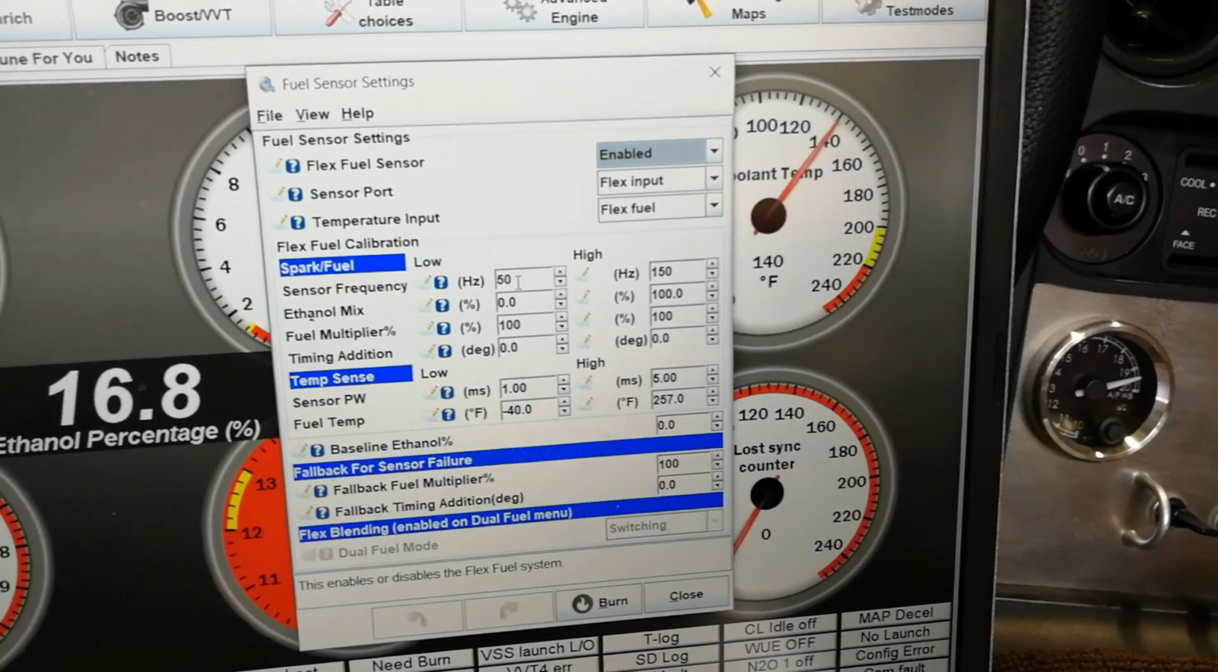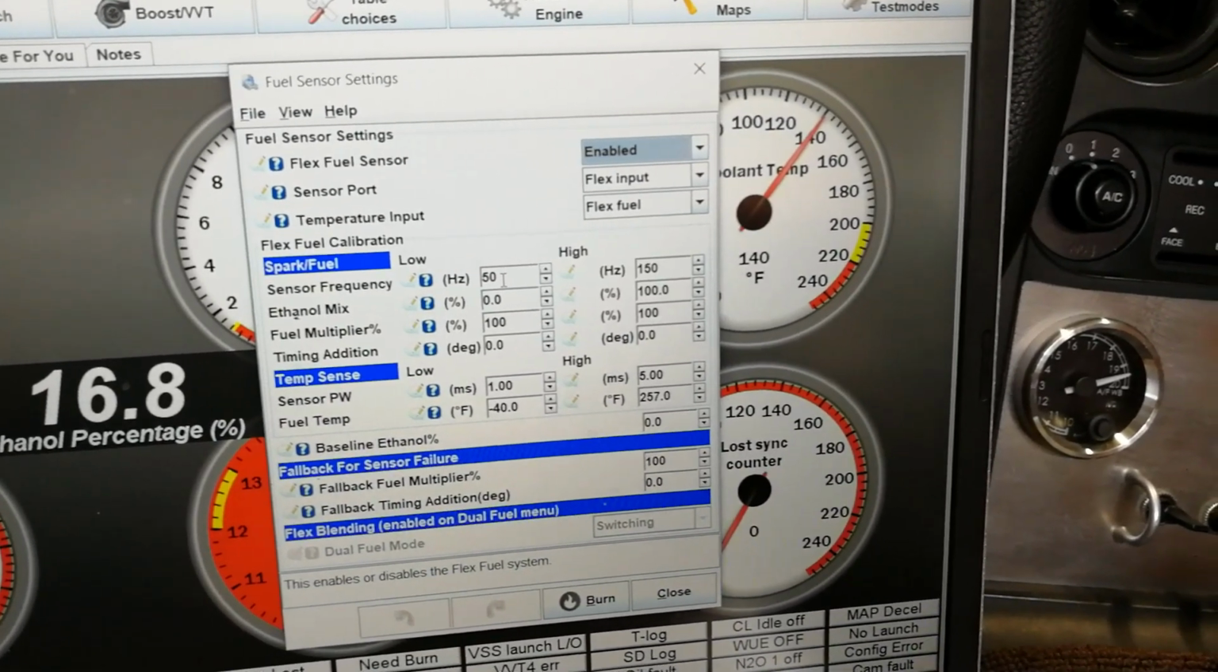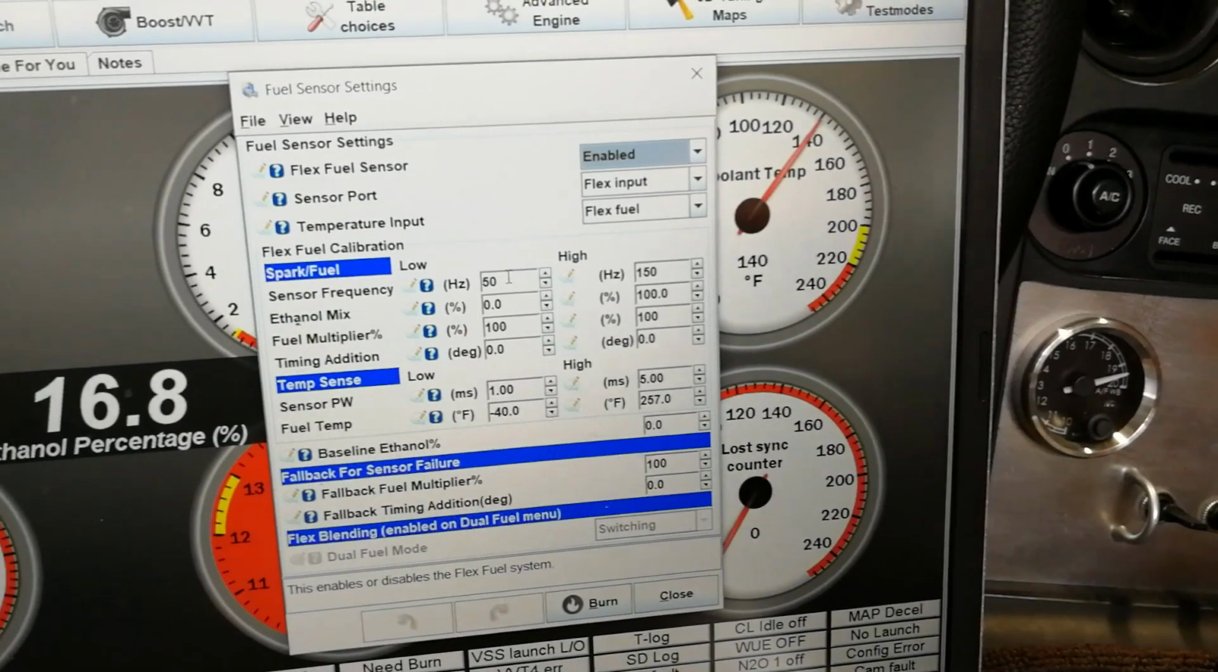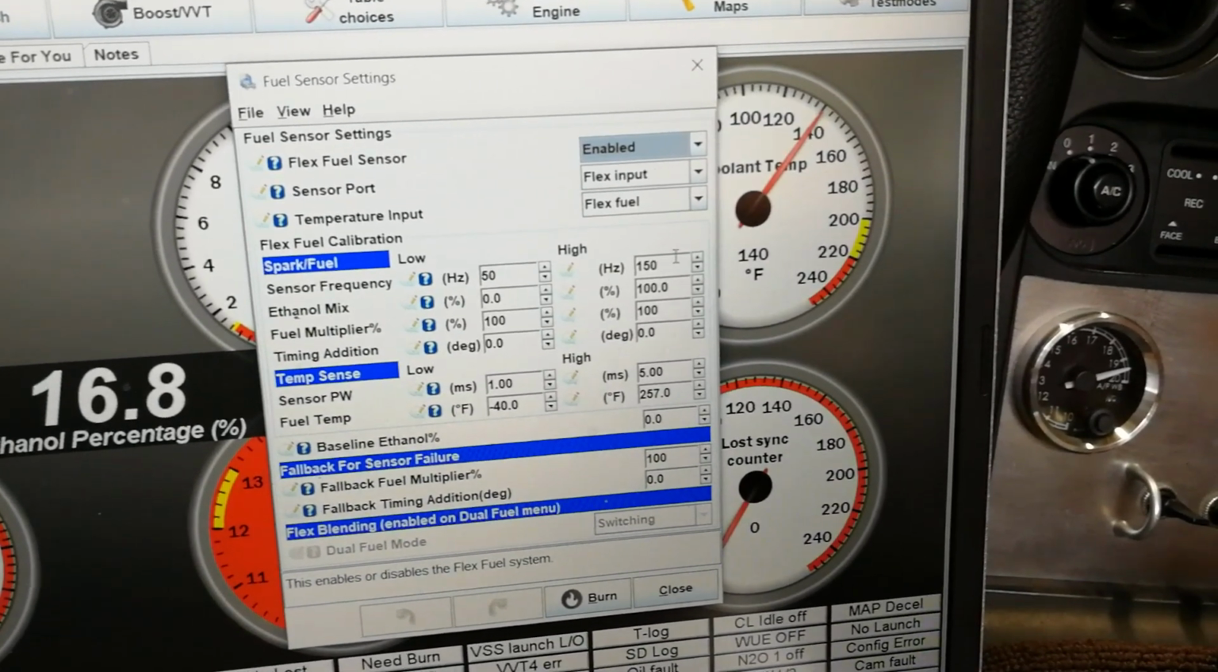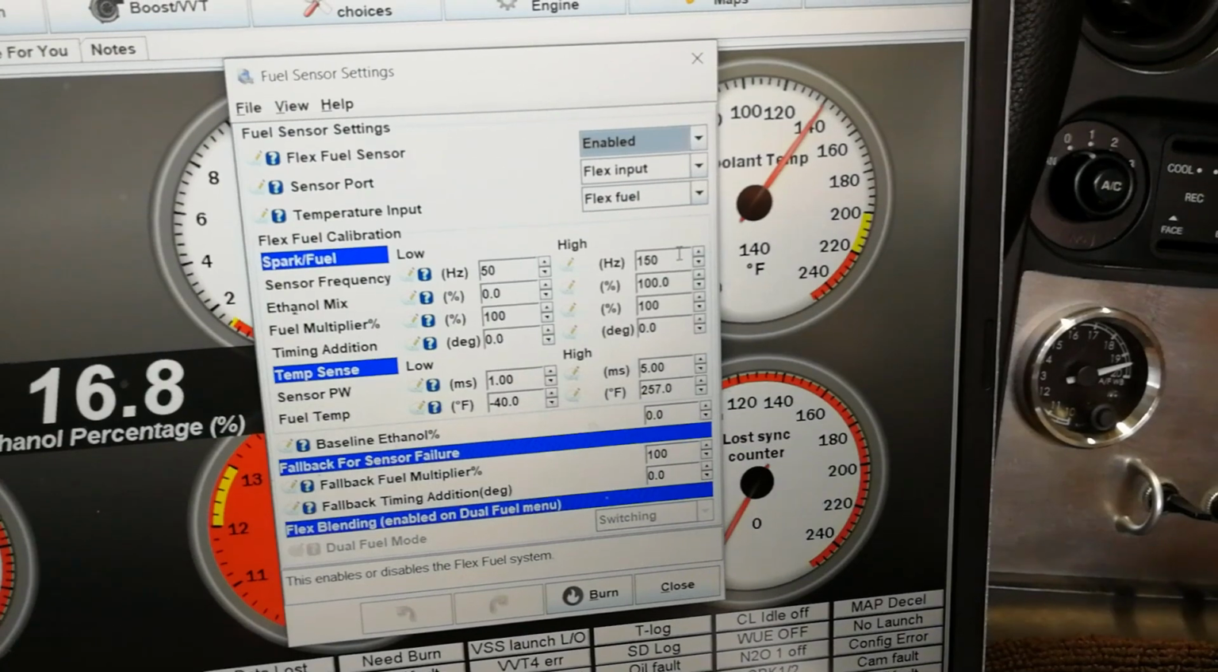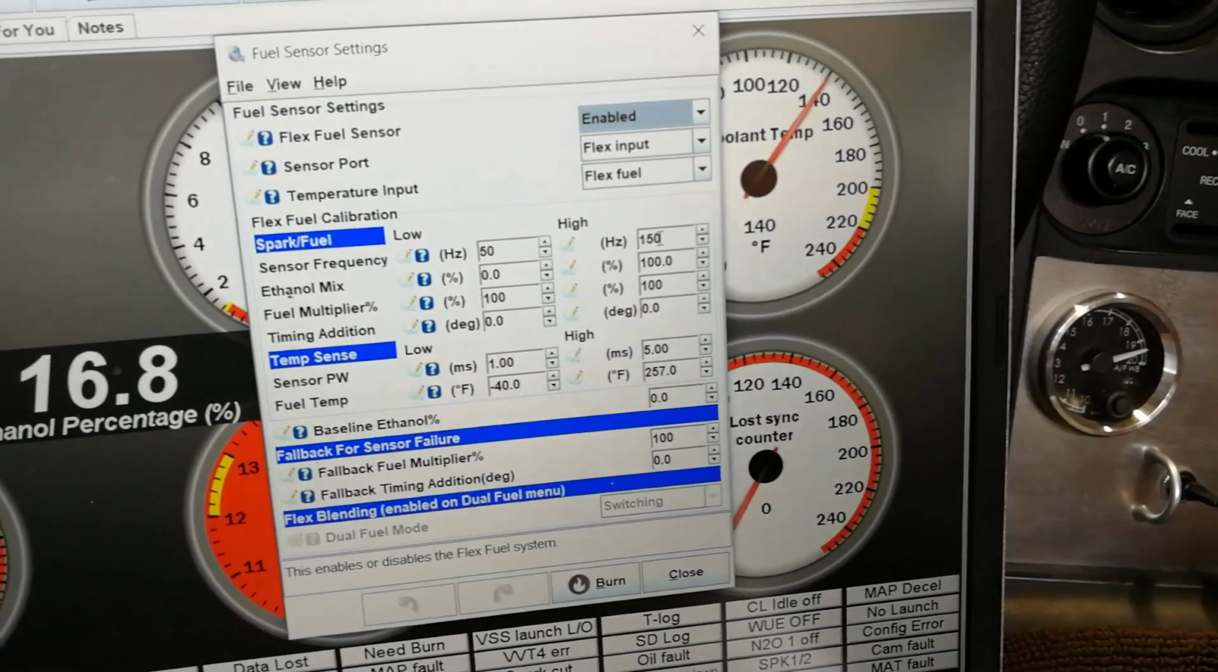So what it's going to do is send out a voltage, but it's going to send it out on a particular frequency. So 50 hertz means that it's 0% ethanol, and 150 should represent 100% ethanol.